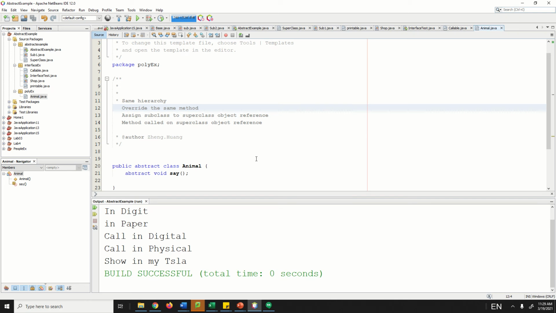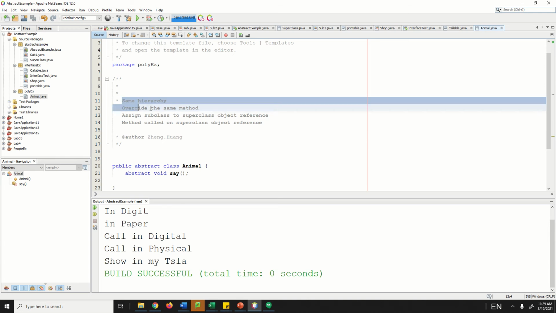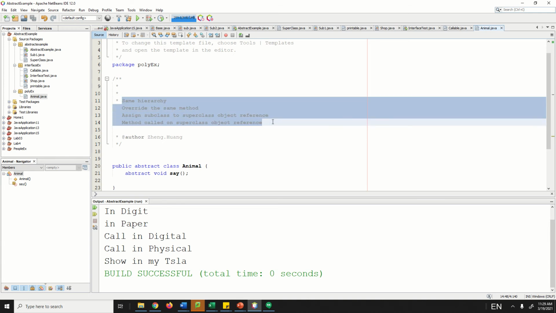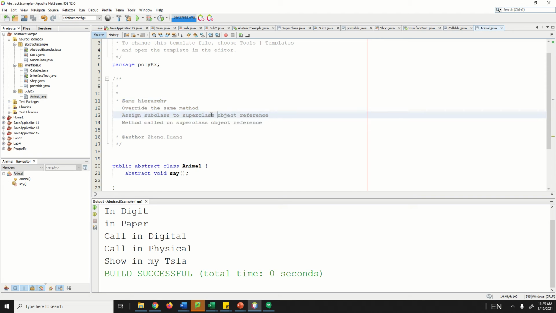Okay, let's talk about polymorphism. Since we know that if we want to use polymorphism, they have to follow these four rules. They have to be in the same hierarchy. They have to override the same method, and assign the subclass objects to superclass object reference, and the method they call has to be in the superclass.